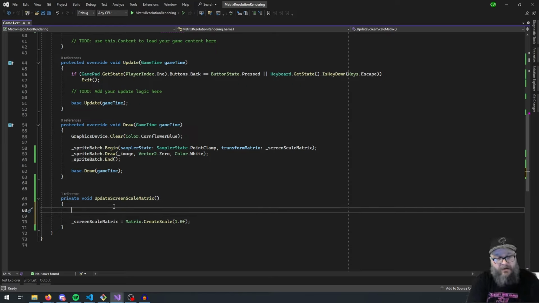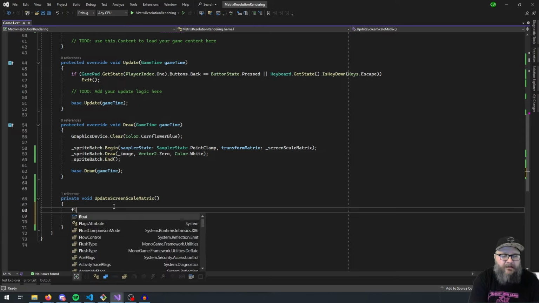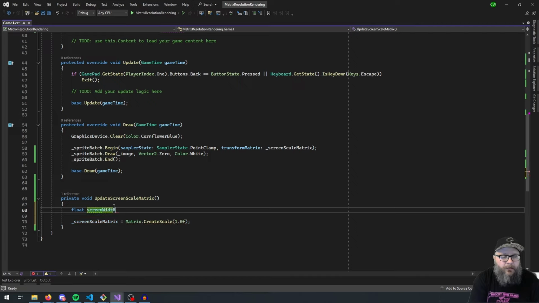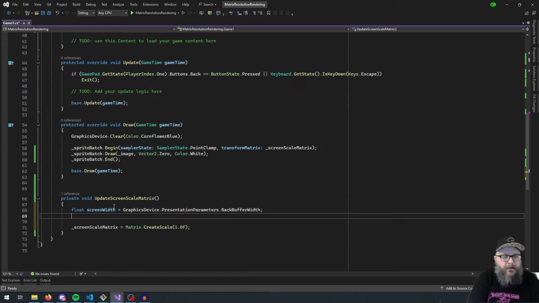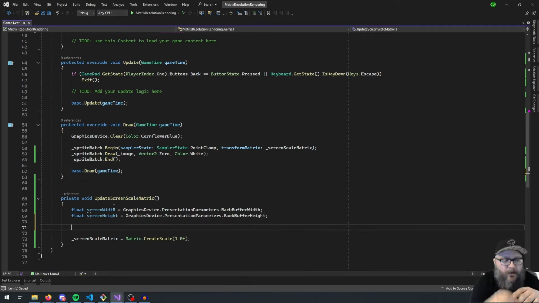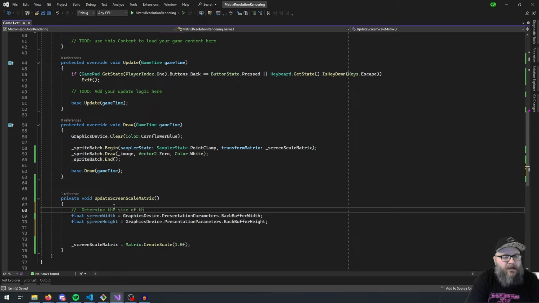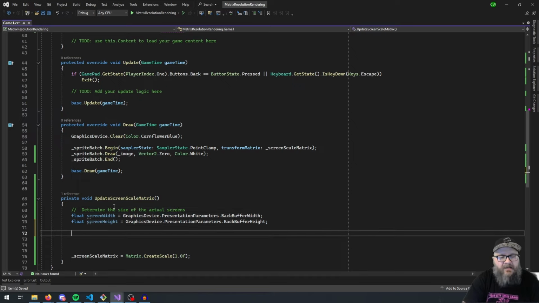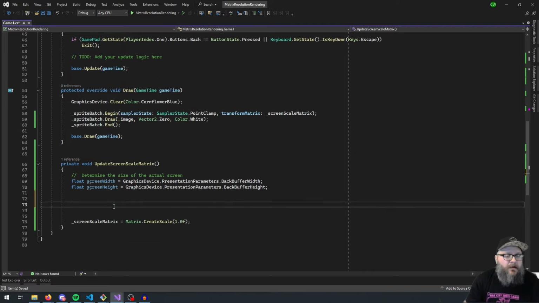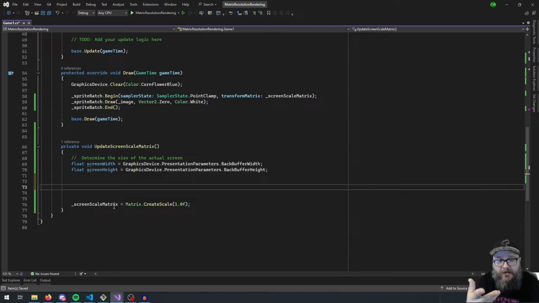So to start with, let's first determine what the size of our screen, our back buffer that we're drawing to, actually is. So we're going to create 2 variables. We're going to call it screen width, and for the width we're going to do graphics device dot presentation parameters dot back buffer width. And then we're going to get the screen height. It's going to be graphics device dot presentation parameters dot back buffer height. And so from this, we can determine the size of the actual screen, the width and height of the actual screen. Cool, but that does not give us the information we need in order to scale.